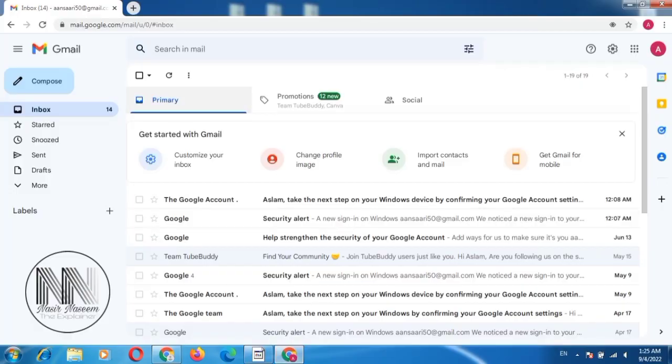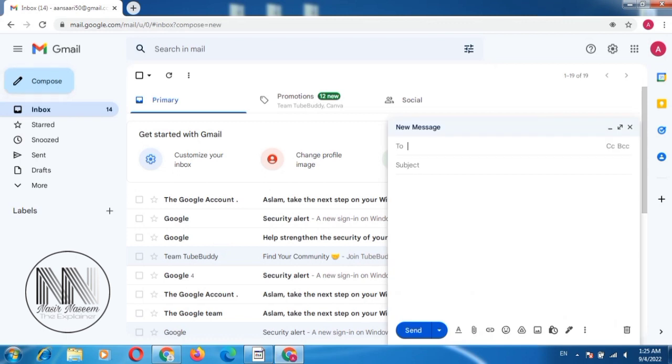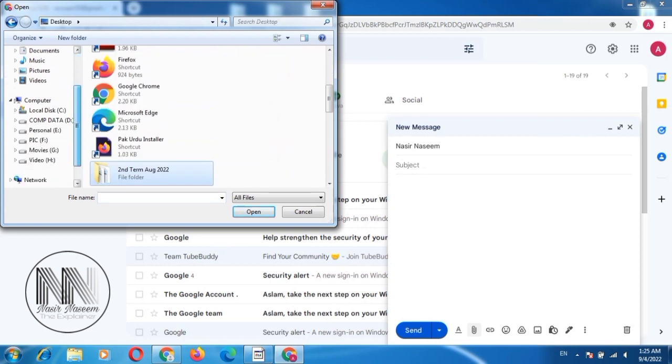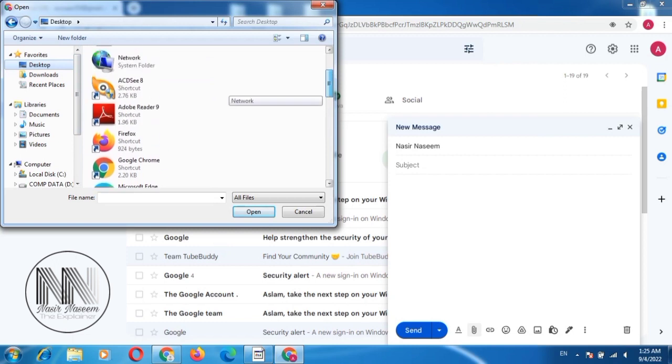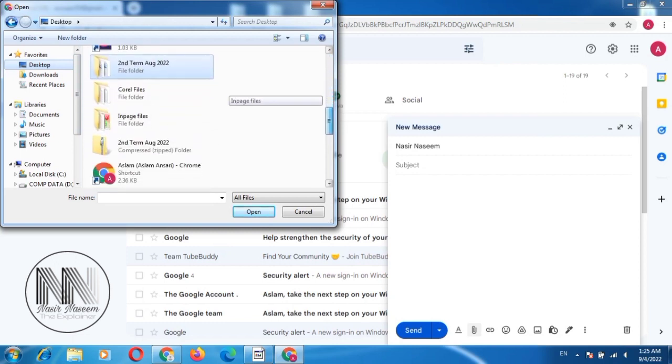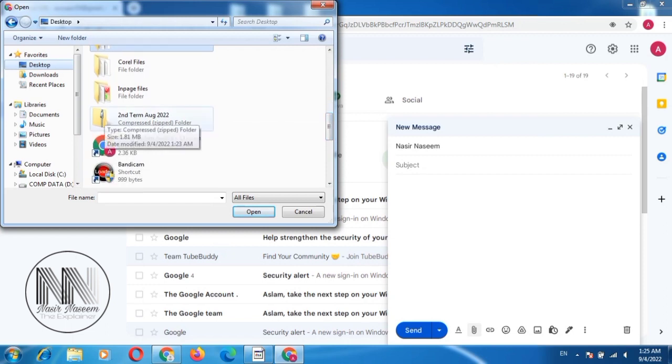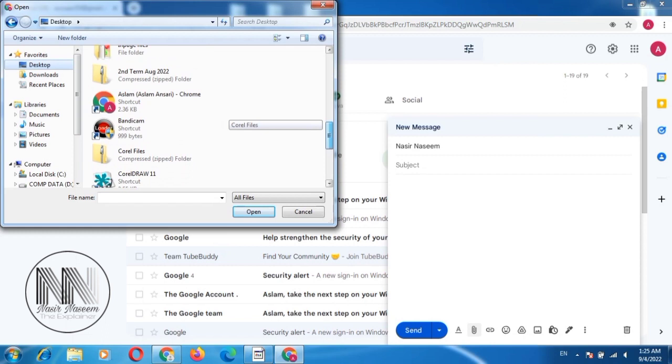Go to Google Mail, click compose, type the contact name, let's suppose Nasir Naseem, click attach, desktop, choose the destination location, so desktop, and search for your files. These are the folders, and this is the zip file. A zip mark is on the folder, it shows it is a zip file.